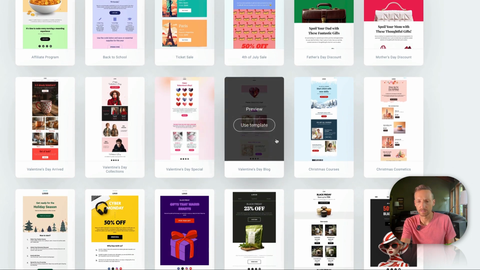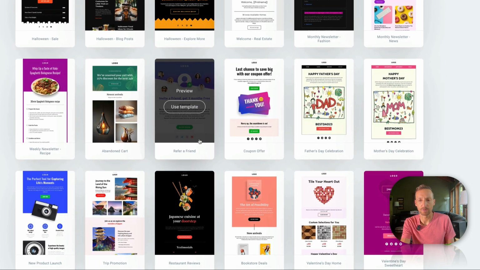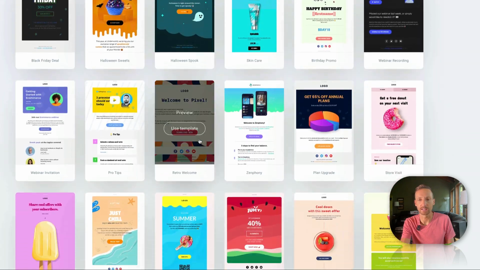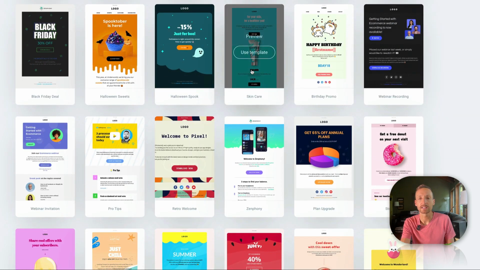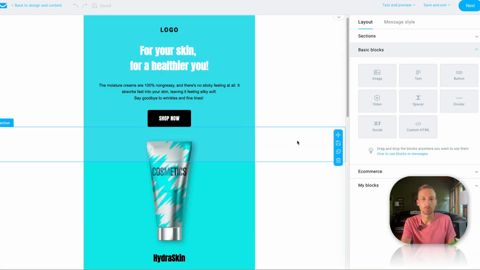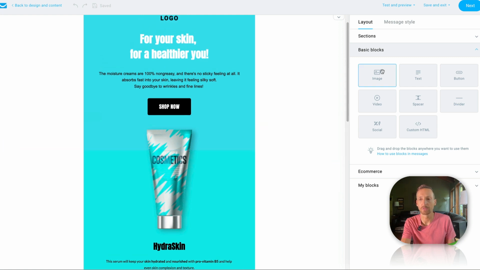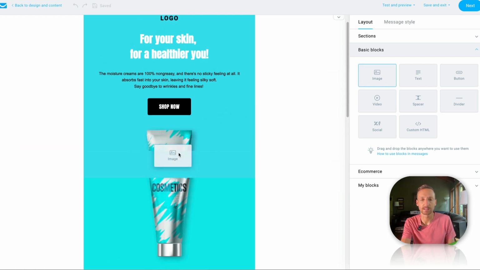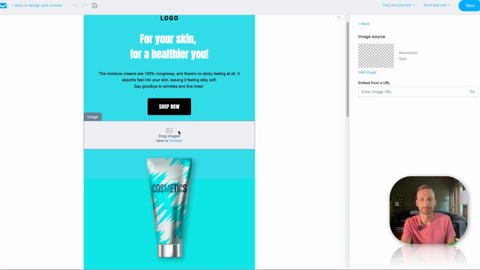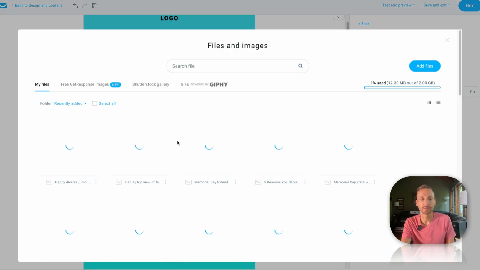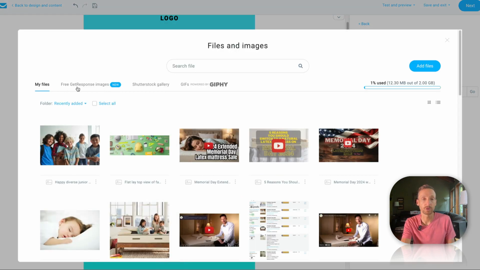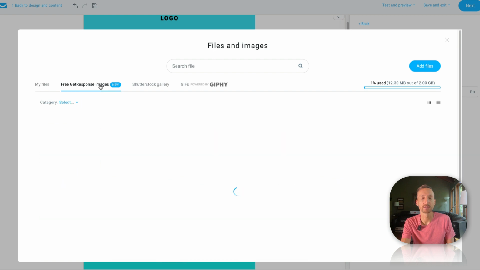You can access that part later, and you get access to pre-designed templates here. So there's a bunch of them that are set around a theme here. As you can see, they go on and on and on. Let's take skincare. Use this template. They all look amazing. It just depends what you actually want to do with it. So here we slip in an image block, and then we're going to hit browse. And here it says free GetResponse images.